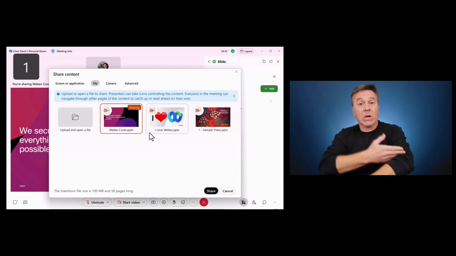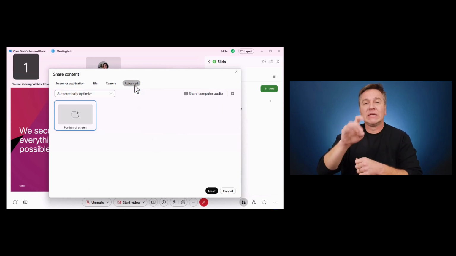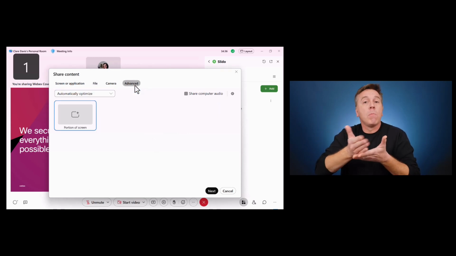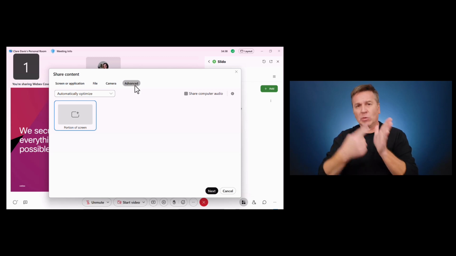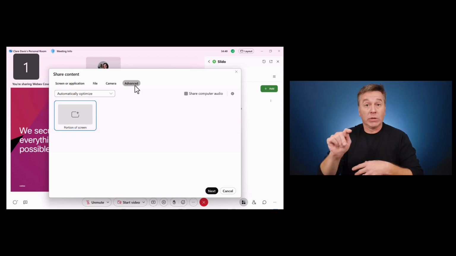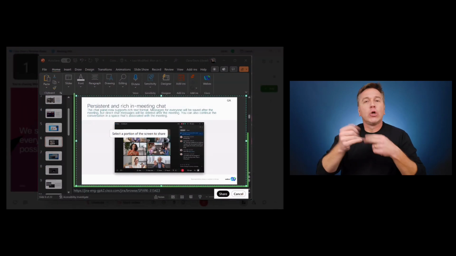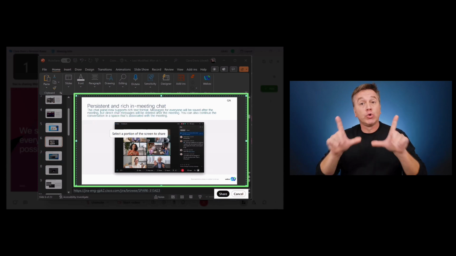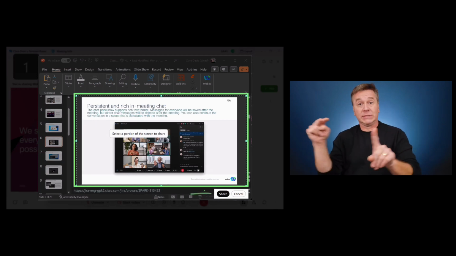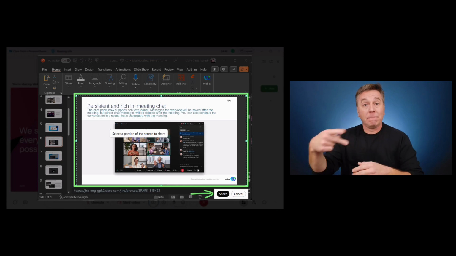Last enhancement when sharing content is under Advanced. You can now share a portion of your screen. As an example, I want to share PowerPoint, the application, but I don't want to go into slideshow. With sharing a portion of the screen, I could limit what viewers see by cropping out parts of my application.